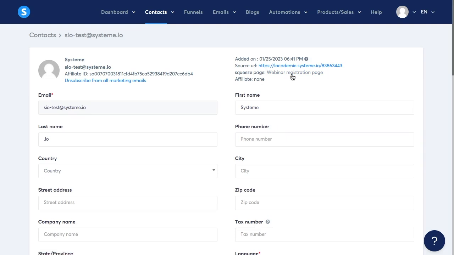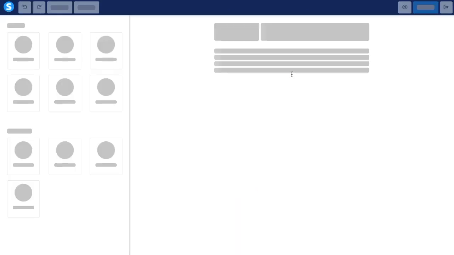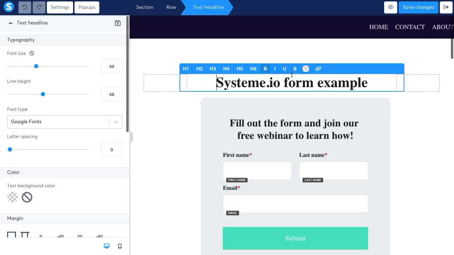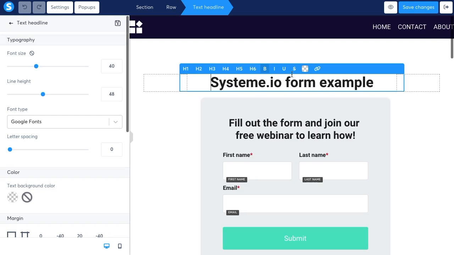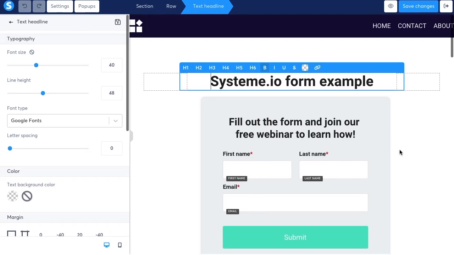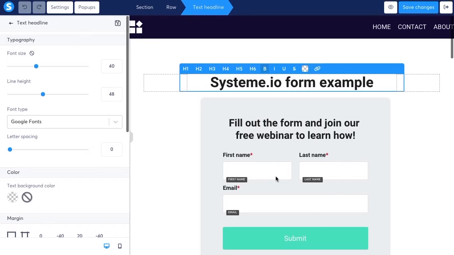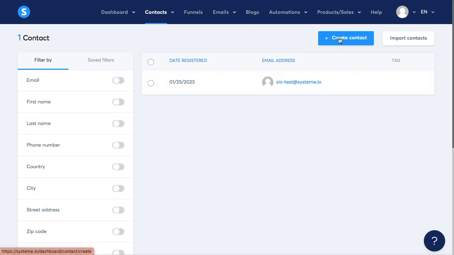So if you actually click on the page, you're going to be able to see the editor for the page. So as you can see, the contact used this form in order to subscribe, and then he was added to the list.